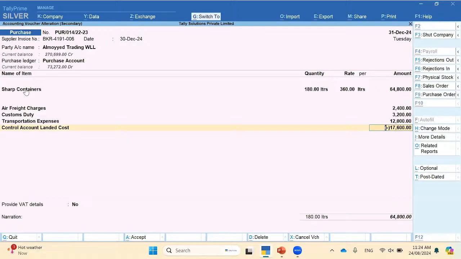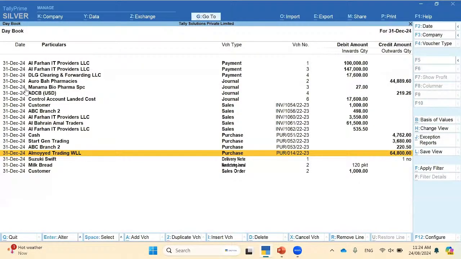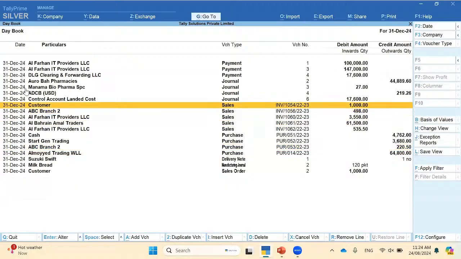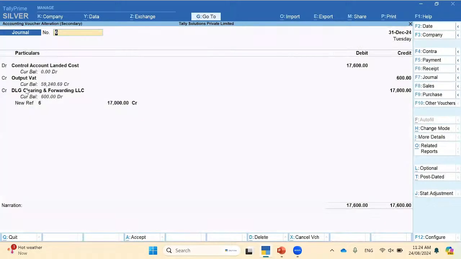So once you have done this particular transaction, the next step would be to take care of your landed costing. That is, you'll debit your control account landed costing. You'll bifurcate the VAT for the service the clearing agent will charge, right? So let's say in this case, it is DLG clearing and freight forwarding agent who will clear the goods at the port on behalf of your company. So the service they charge, we can add it here.